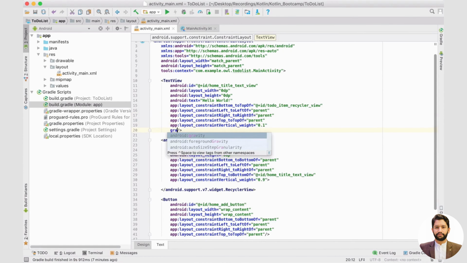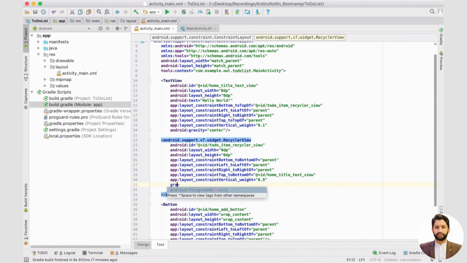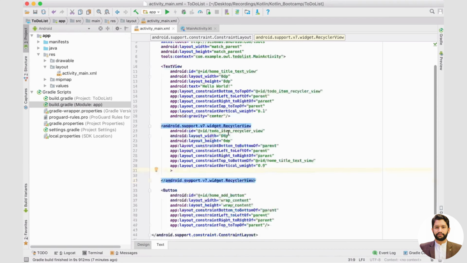So what we're going to do is set the gravity equal to center, and we'll do the same for this guy. Gravity, in fact, well, there's no point really setting the foreground. I guess we'll wait for the text views themselves when we do that custom text view to take that into account. So this is just going to center this text here.